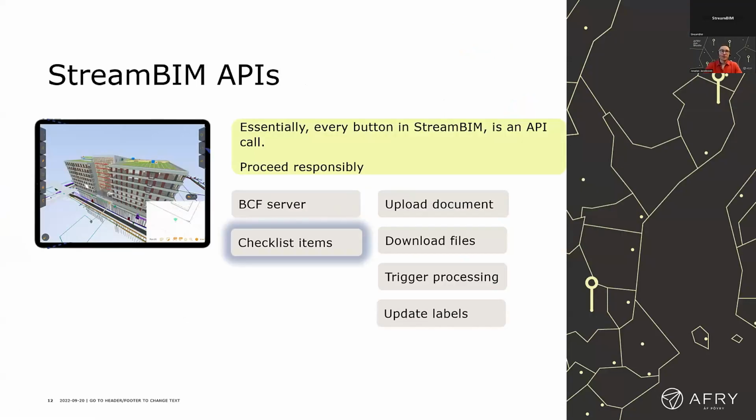So just to back up a bit, basically every button click in StreamBIM is an API call. Maybe I'll say that again. Every button in StreamBIM is an API call. If you start to think about StreamBIM like that, a lot of interesting opportunities arise. StreamBIM is already an open platform where you can do that.